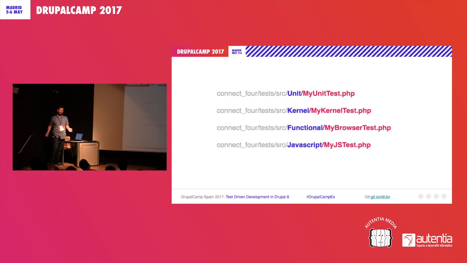So where do these tests go? If you have a Drupal module, basically you mirror the files that you have in your src directory, where you have all your functionality, your controllers, your new entities. And for tests, you put them in folders called unit, kernel, functional, and JavaScript. For example, if you have a folder called entity for your custom created entities and you want to unit test them, they would go into unit/entity/myEntityTest.